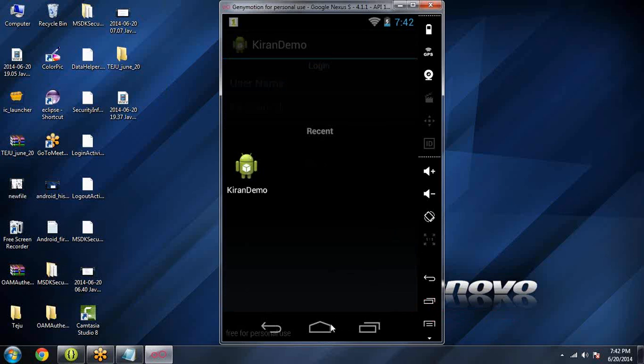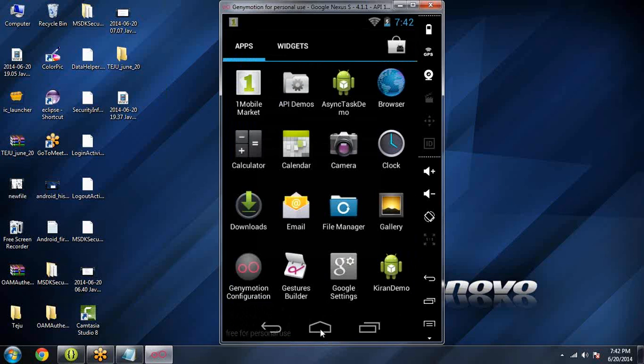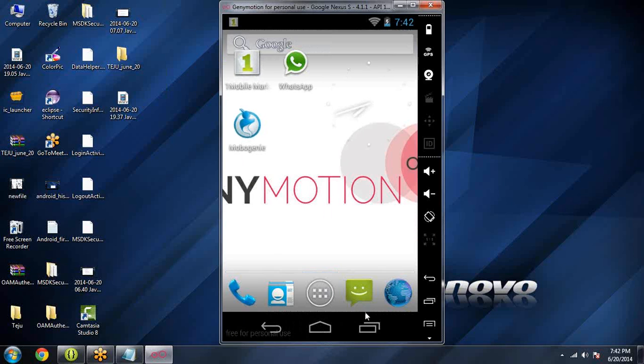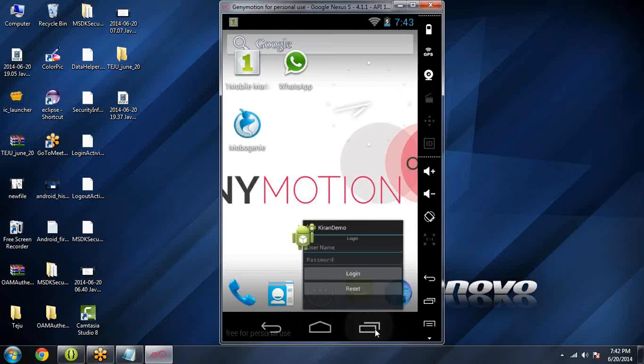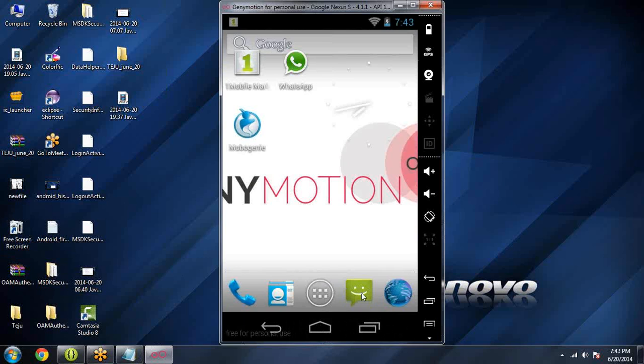Okay, here you can see this is the back button, this is the home button, and this is the recent apps button. When I press the back button, it goes back. When I press the home button, it shows the home screen. When I press this button, it shows the recent applications, meaning whatever applications you used recently. I deleted that recent application from the stack. So now the Genymotion is ready.